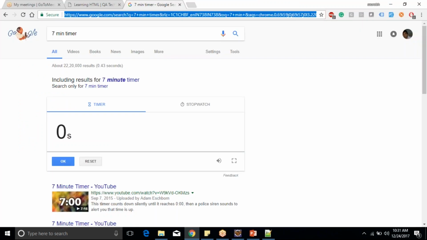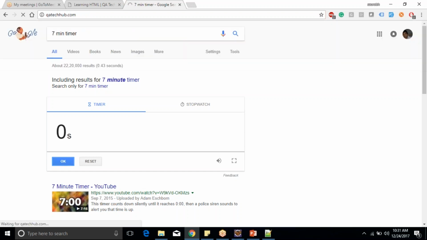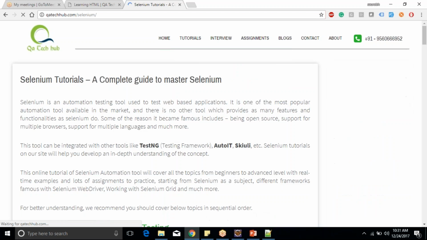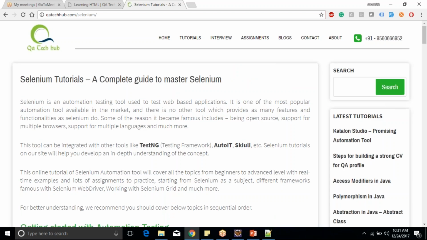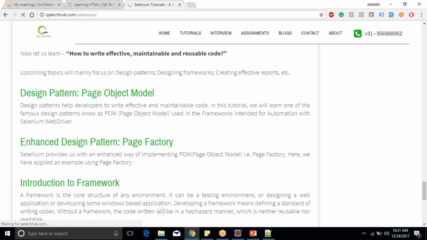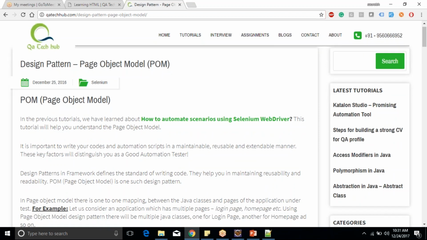Let me quickly open its article as well. So first we will be going into design patterns here. The design pattern is page object model, and I'll be starting with it. Actually, this page object repository is a part of page object model. I'll explain when you'll call it a POM and when you'll call it a page object repository. In the previous tutorials we have learned how to automate scenarios using Selenium WebDriver. This tutorial will help you understand the page object model.